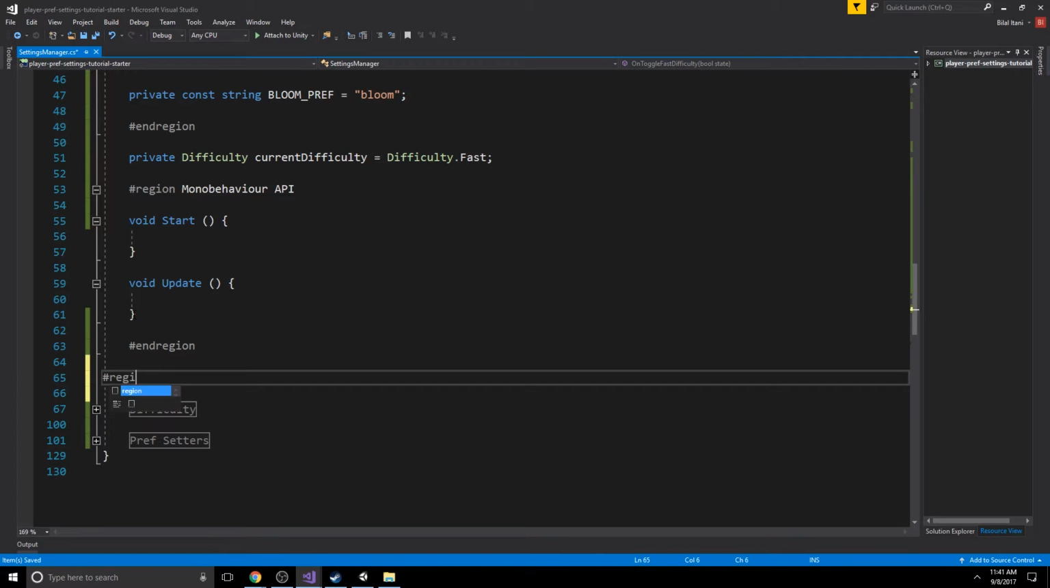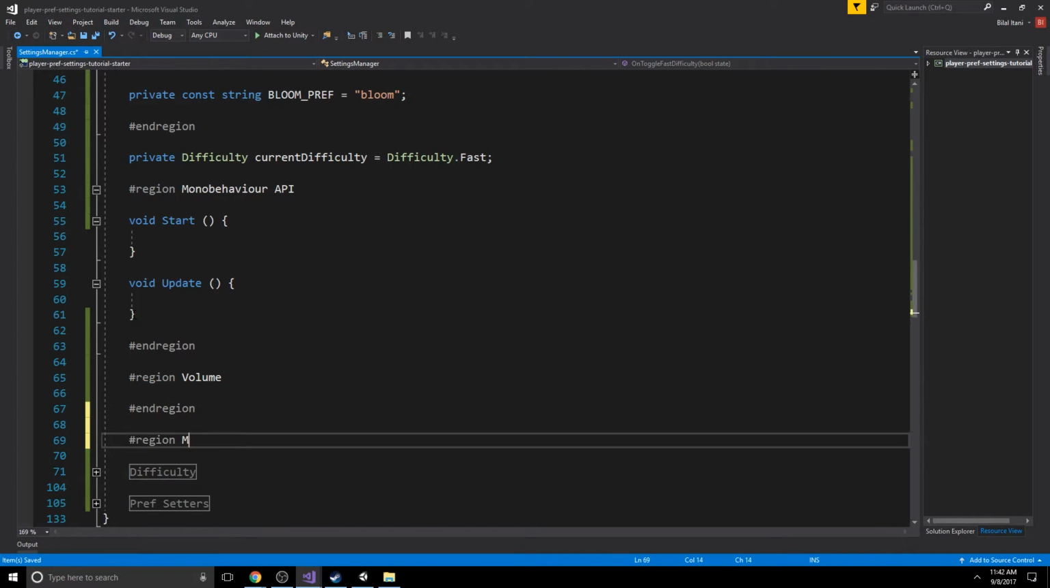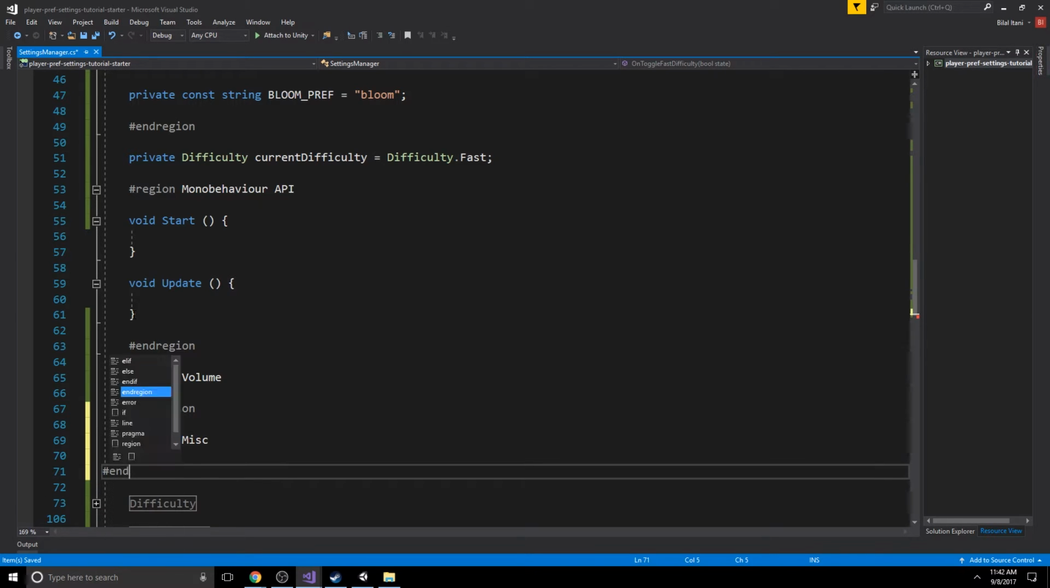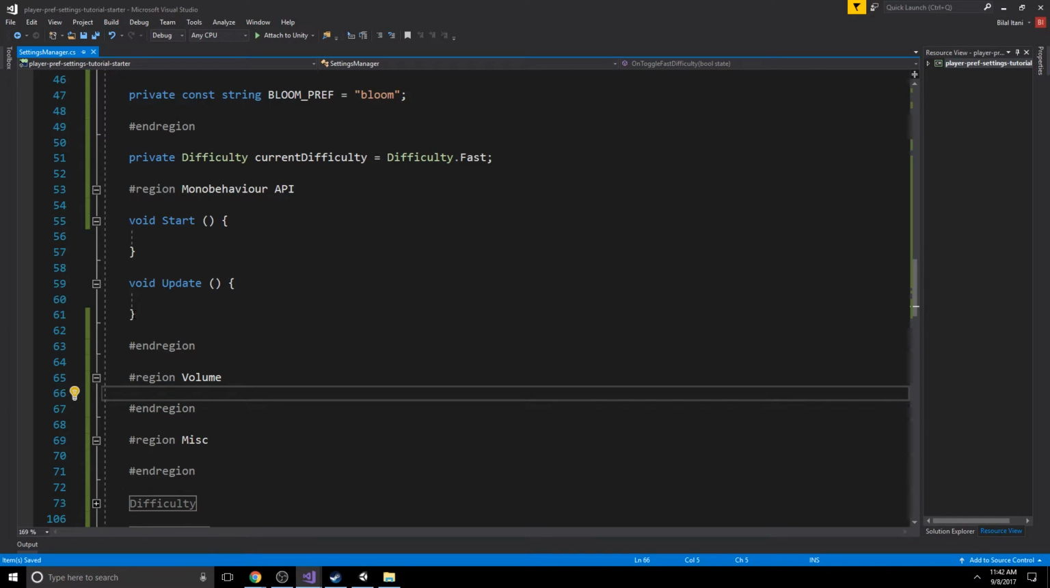So here, let's see, region volume, and end region. And ahead of time, I'll also make our Misc region, which is going to be for the tips and the bloom. So let's go ahead and in our volume have three functions here. So public void OnChangeVolume, OnChangeSoundVolume. Okay.